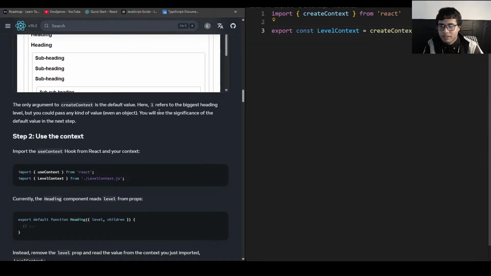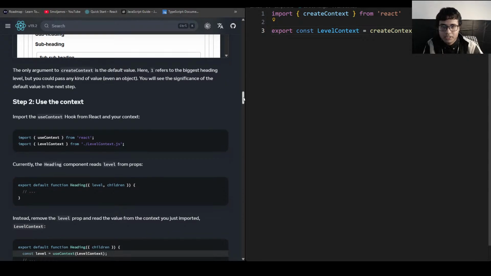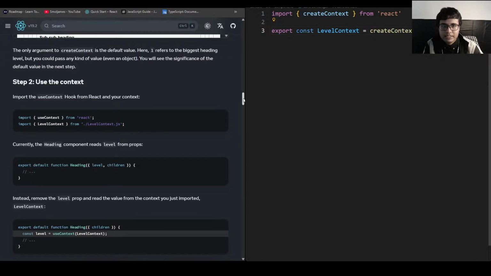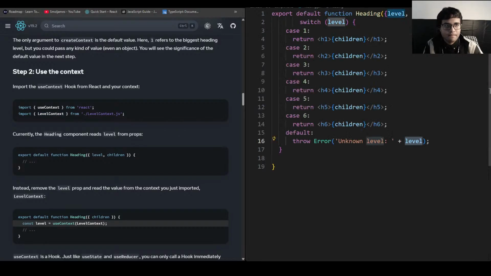The only argument to createContext is the default value. Here one refers to the biggest heading level, but you could pass any kind of value, even an object. You will see the significance of the default value in the next step. Import the useContext hook from React and your context. Currently the Heading component reads level from props.